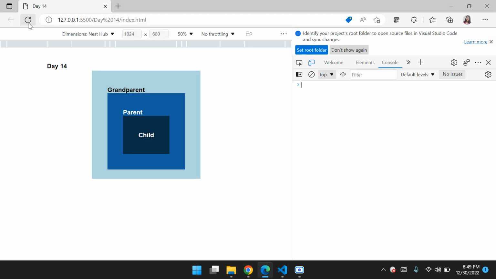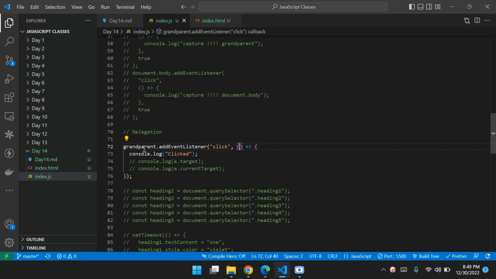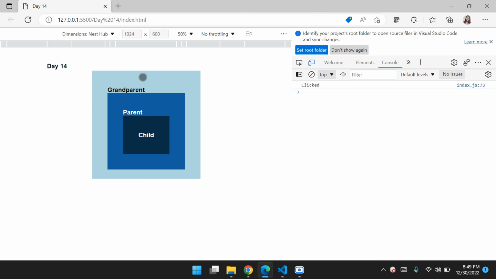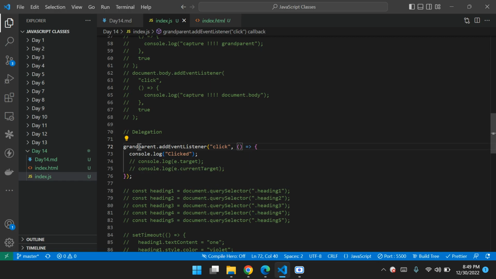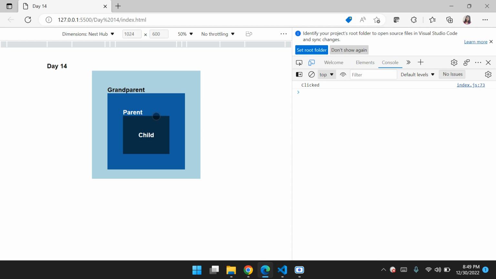Now let's see how it is working. If I click on grandparent, it should work, right? Because I have added the event listener on grandparent. So if I click on grandparent, it worked. Now I am again refreshing it. Now I am clicking on parent. It should not be called, right? It should not be called because I have added it on grandparent, I have not added it on parent. Why is it getting called? If I click on child, again it is getting called. If I click on body, it works on body too.